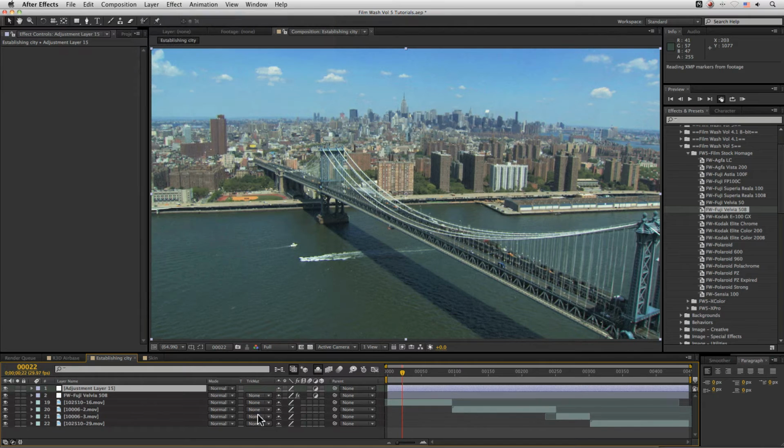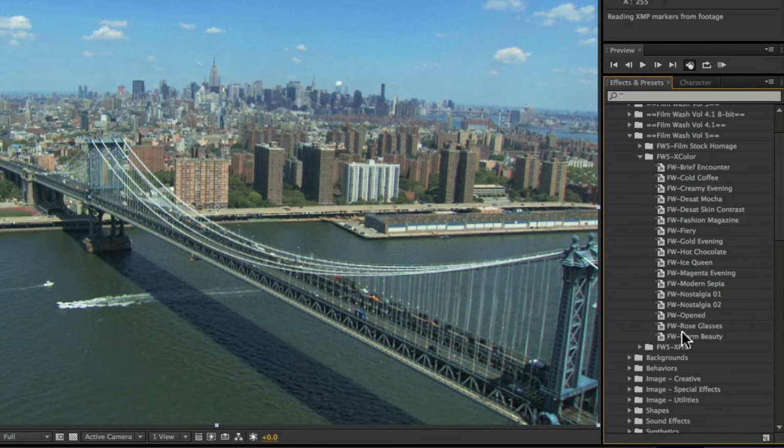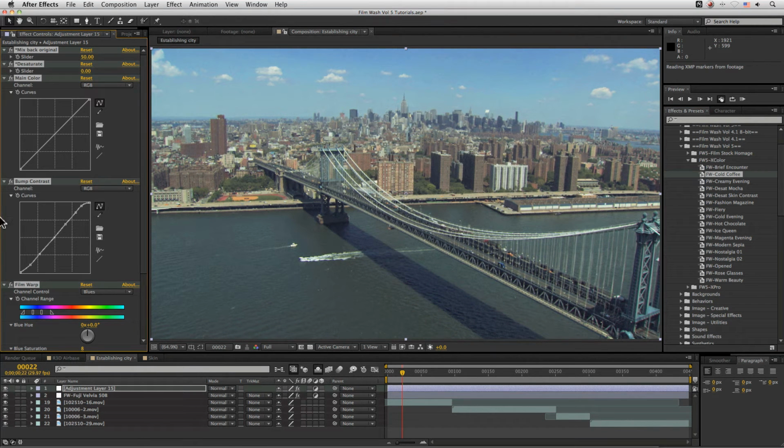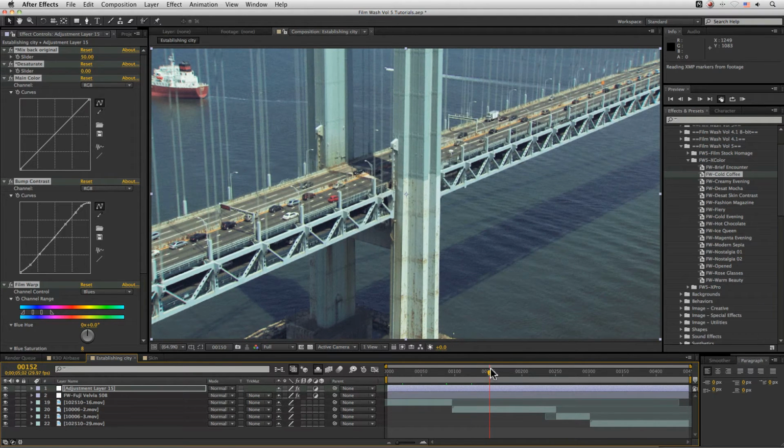So I'm going to add a new adjustment layer here, and let's pop into some of the cross color ones here. Now these are much more stylistic. So if we add something like a cold coffee over the top there, you can see that these really are transforming our colors and we're getting a nice, lovely vintage look going now.